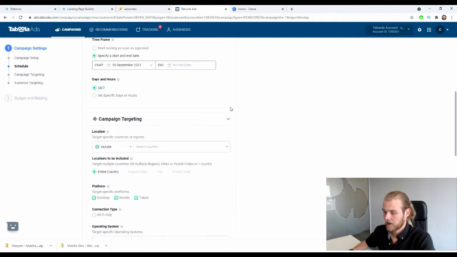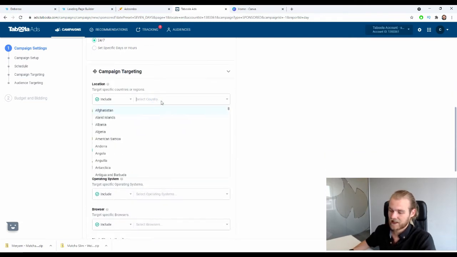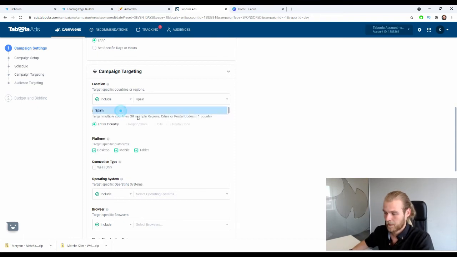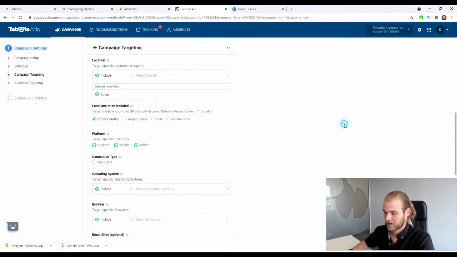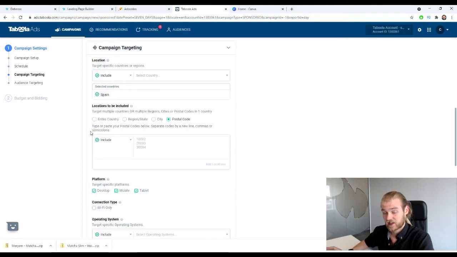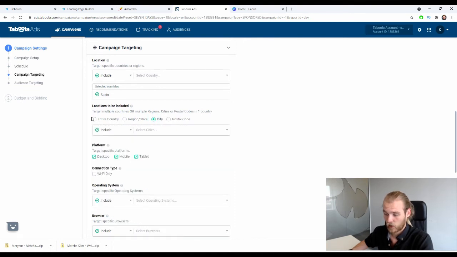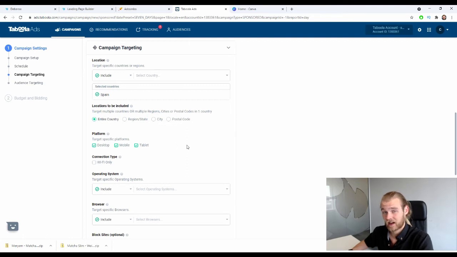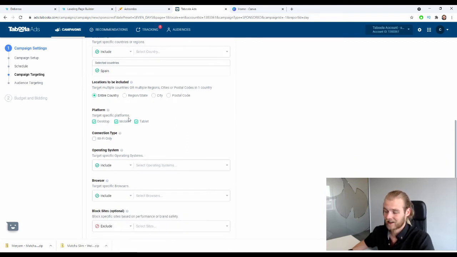Okay. Next up is the campaign targeting. So first, the location is going to be Spain. All right, Spain's been selected. Perfect. Locations to be included. I'm going to start with the entire country once again, but when I have some data later on in the campaign, and I see that specific regions or states or specific cities or postal codes don't work well with my campaign, then I can exclude them right here by just changing this to exclude. All right, so that will be something that I'm going to focus on later on during the campaign, but at the start I want to focus on the entire country.